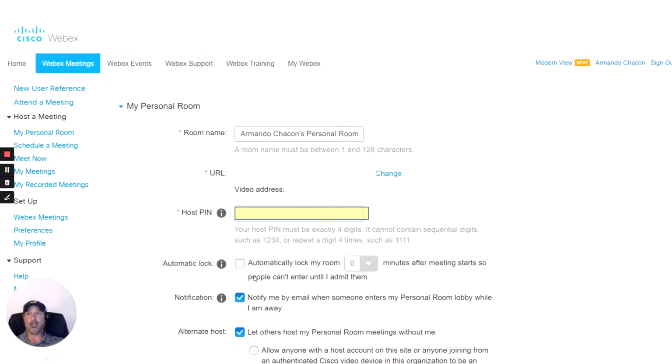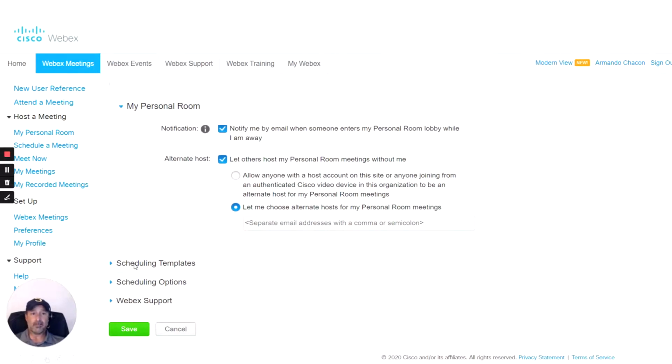Like before, you have the choice to lock your room. I don't lock my room, so that's up to you if you want to do that. I do have it notify me when somebody's in the lobby because I place everyone in the lobby. And as far as letting other people host, I leave this so that I can choose and set somebody as host. You can click this to no, and you won't have an option, or you can click and have it so that anyone in your organization can use it. Scheduling templates, I'm gonna skip scheduling templates. I'm gonna jump over to my WebEx.